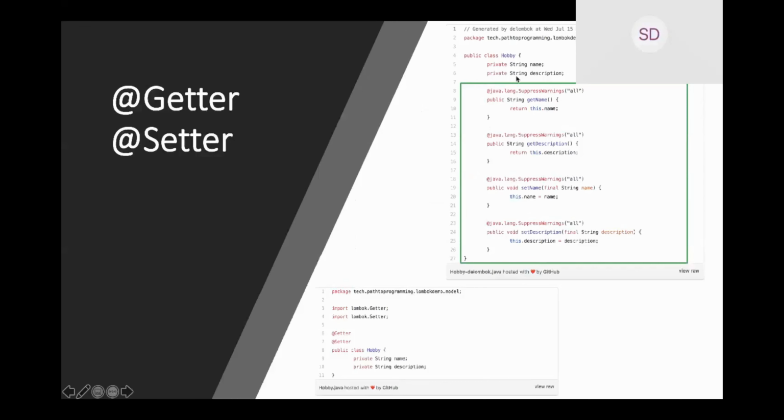All right, so here's getter and setter. On the bottom left, we have getter and setter on a class called Hobby, with the name and the description. It's going to produce these 4 methods, 2 getters and 2 setters. And yep, that's what it looked like. Pretty simple.